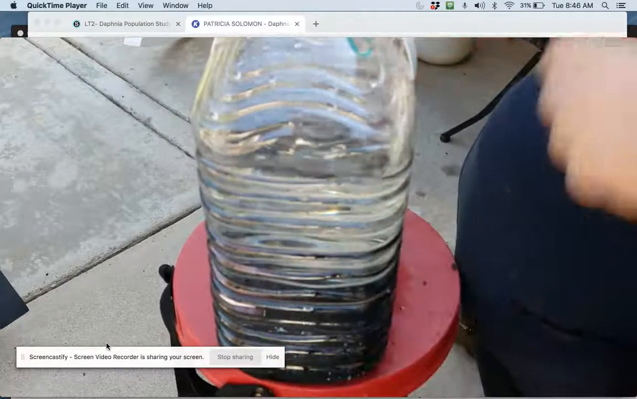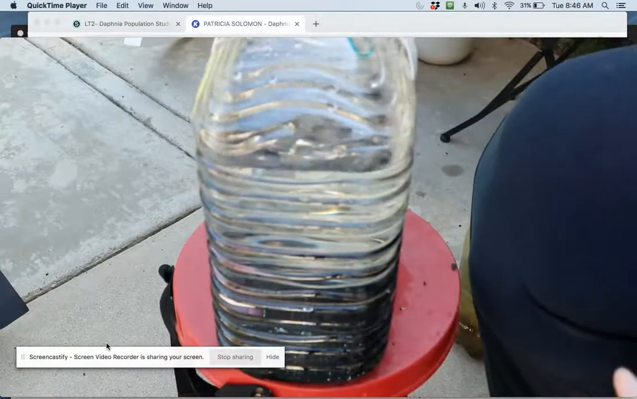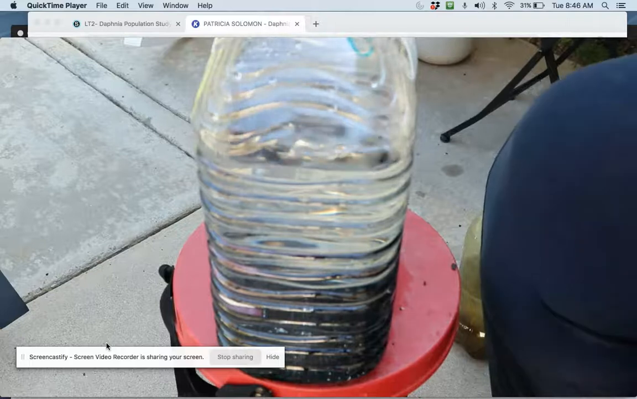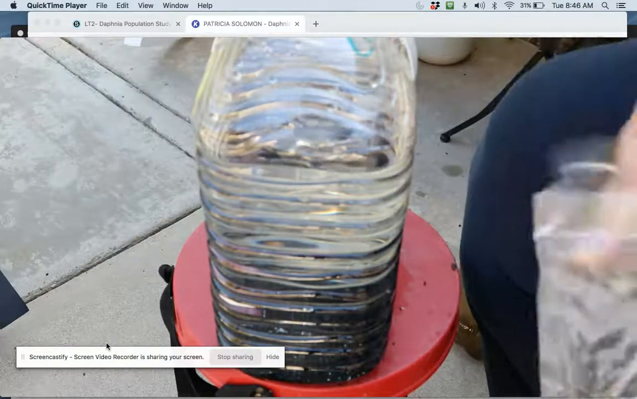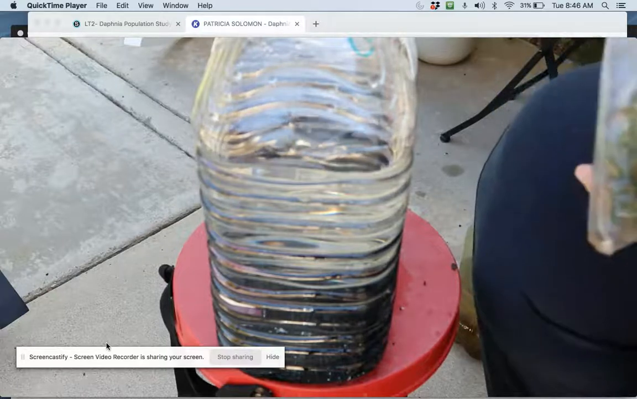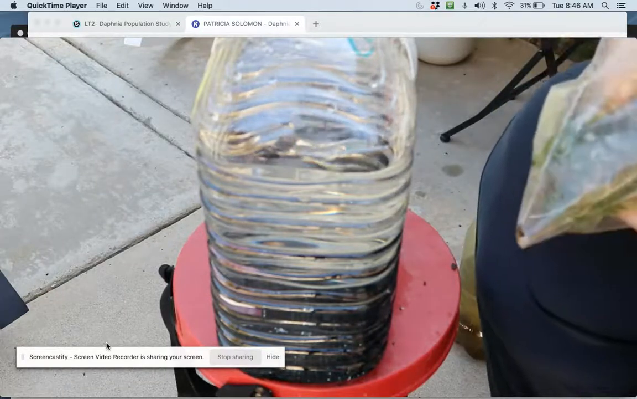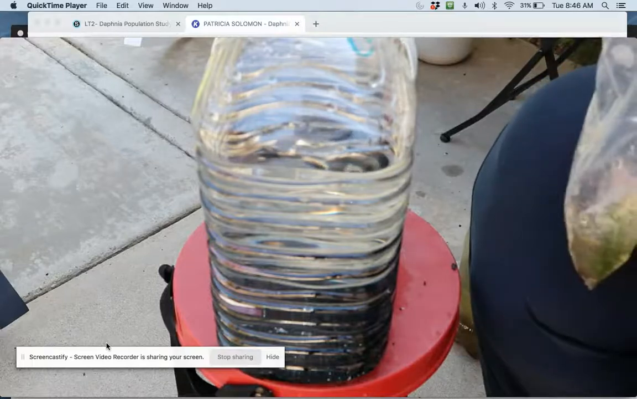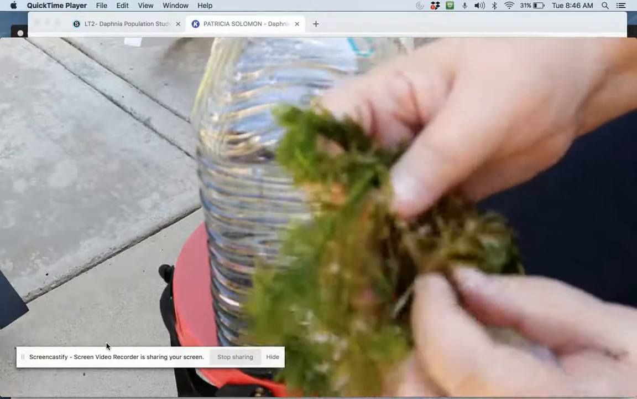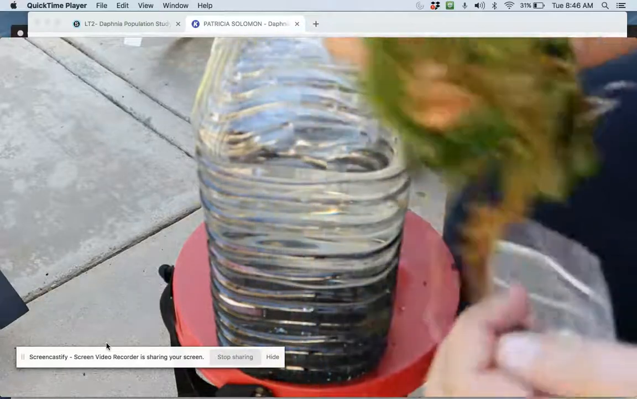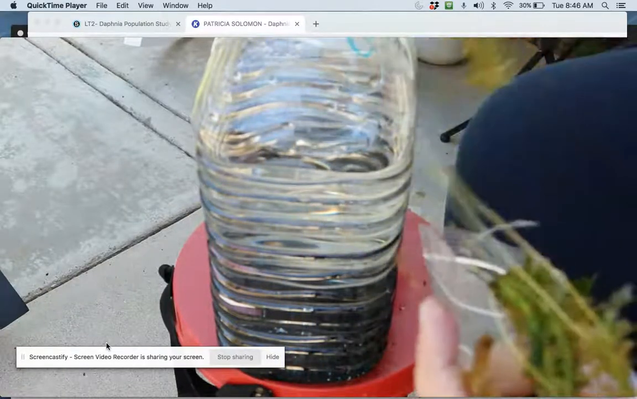The next thing I'm going to add before I put my Daphnia in is I'm going to put a plant. These are aquatic plants called Elodea. Sometimes people call them anacharis. I think it's a similar type of aquatic plant, and you can see here that it is kind of a very leafy green plant.